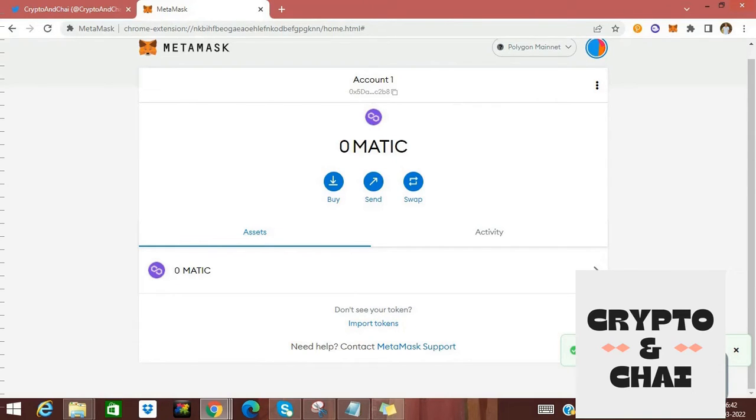You can find all the details in the description below as well. Congratulations, you have successfully added Polygon Network to your MetaMask.